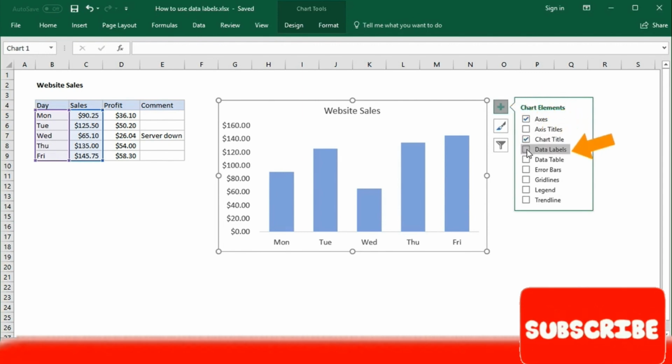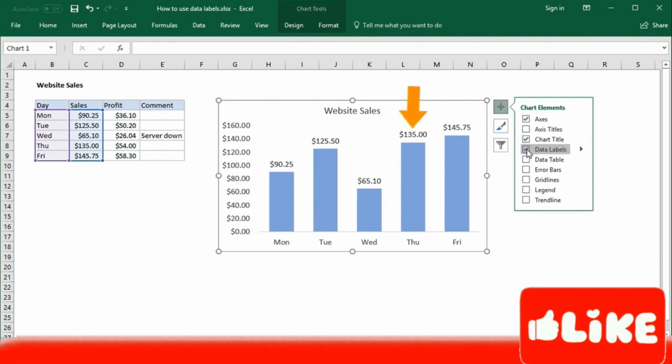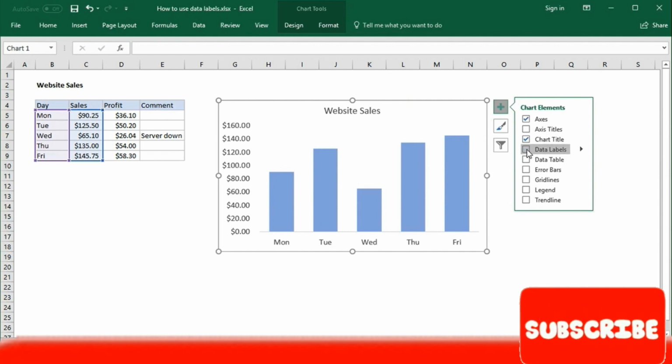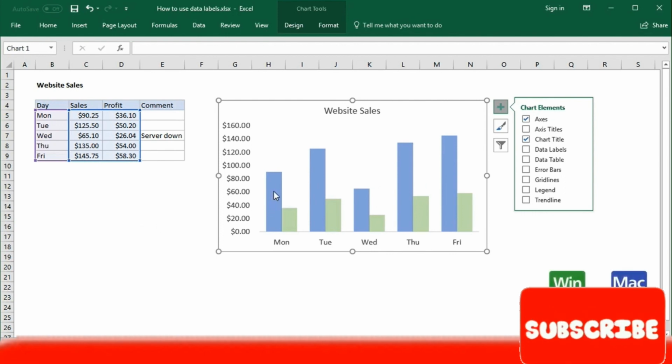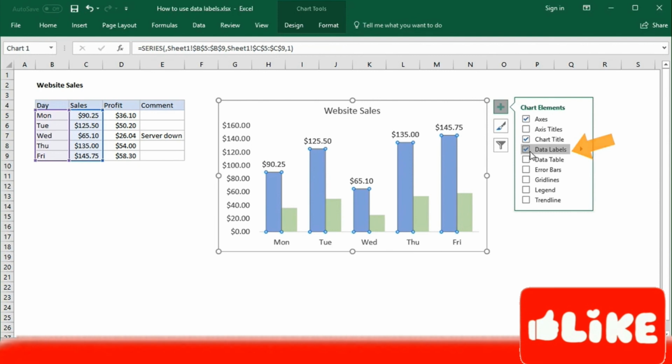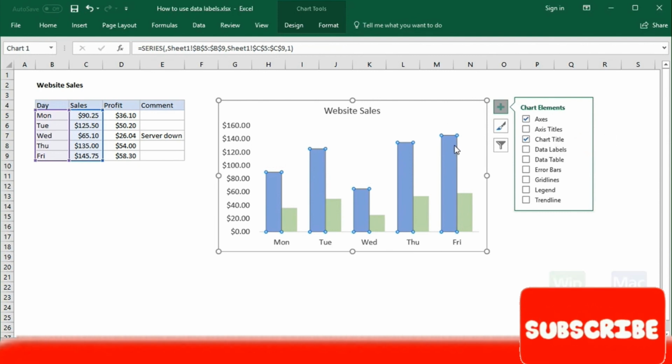When you check the box, you'll see data labels appear in the chart. If you have more than one data series, you can select the data series first, then turn on data labels for that series only. You can even select a single bar and show just one data label.